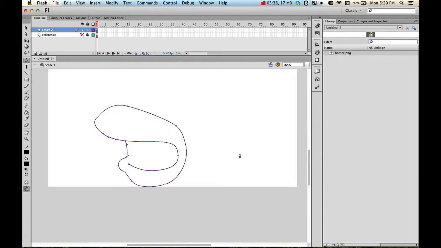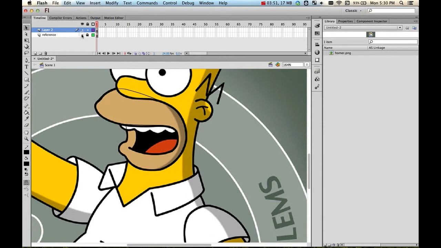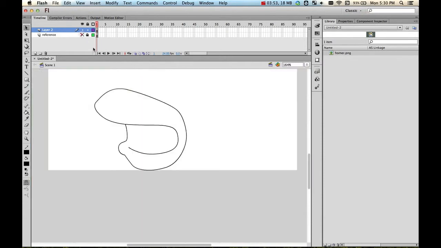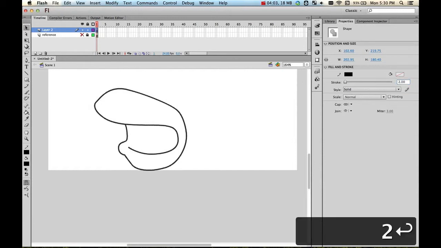And I'm going to hide my reference layer to get an idea of what I just illustrated. And I think that's a pretty good start. What I'm going to do is select the stroke that I just drew. I double click to select all of it. And I'm going to go to Properties, and I'm going to thicken that up a little bit. Maybe 2 or 3 in my case.